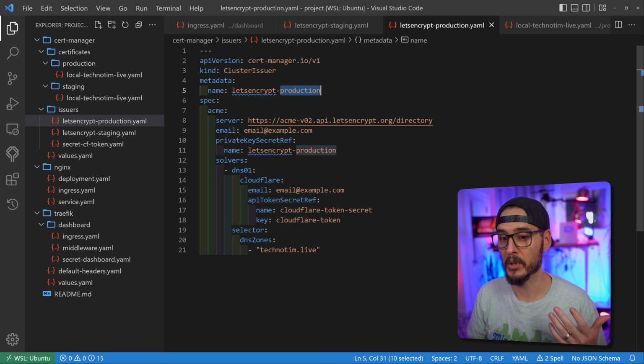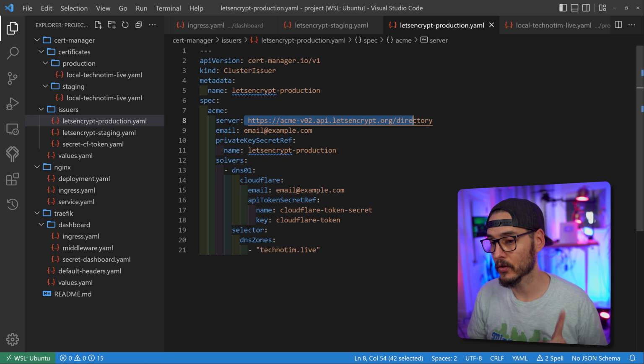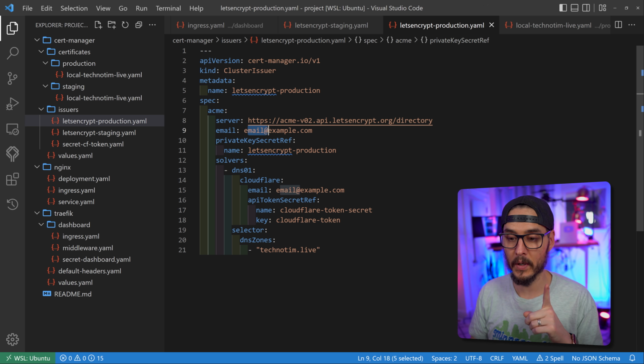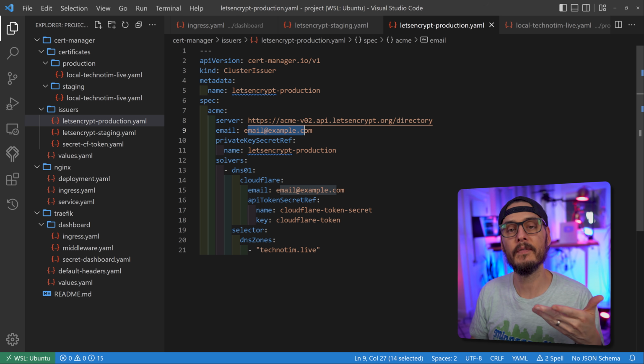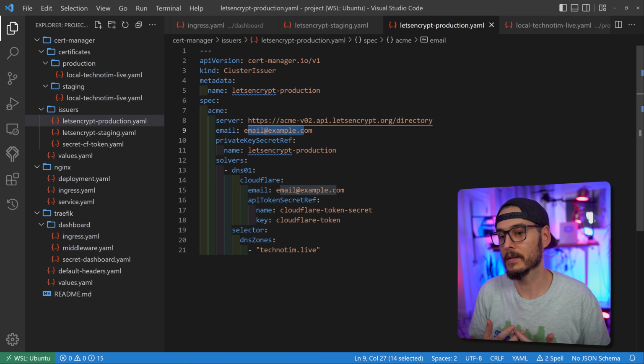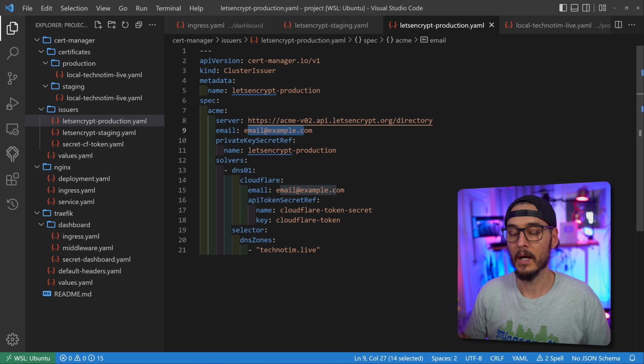That's so we know it's the production issuer. Then we're going to actually point at Let's Encrypt's production endpoint. You notice there's no staging in there. Now you're going to use the same email and even the same secrets too. That's because you're using the same secrets for your provider. You don't have a lower environment of Cloudflare. We use Cloudflare production for both of these.